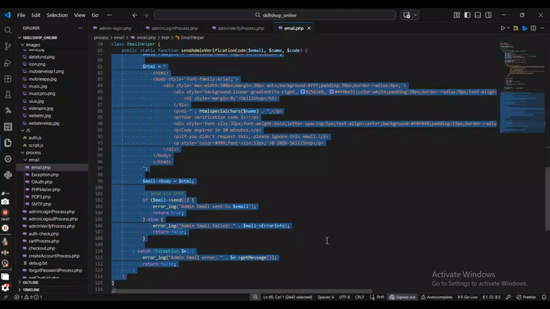Okay, then in conclusion, I successfully implemented the admin sign-in process with verification code using PHP, MySQL, sessions, PHP Mailer, and secure authentication logic. So this system ensures that only authorized administrators can access the admin panel, improving both security and reliability.